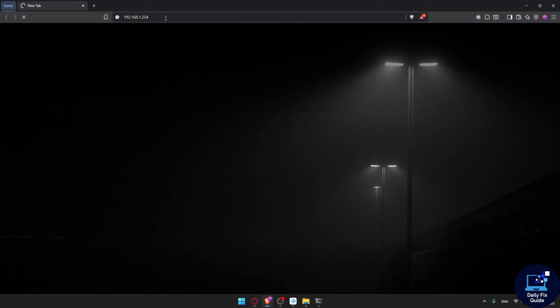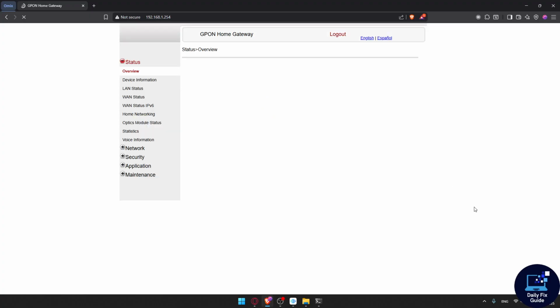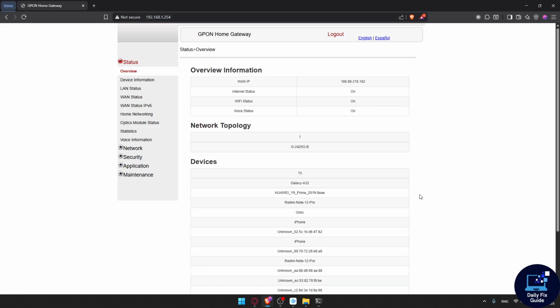Once I do so, it will take me to a page where I'll have to enter the admin username and password. If you're connected to your Wi-Fi using an Ethernet cable, you can probably just type admin and admin again. But for me, I am not connected with an Ethernet, so I'll have to use the username and password that I'll find behind my router. You should do the same. Even sometimes if you're connected using Ethernet, this will not do the job for you.